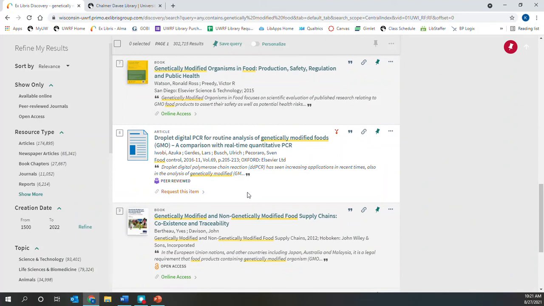Know that it can take some time for us to get the item to you, so please make sure that you put your request in early before your paper or project is due. There's always a slight chance we won't be able to fulfill a request, so keep doing your research in the meantime.